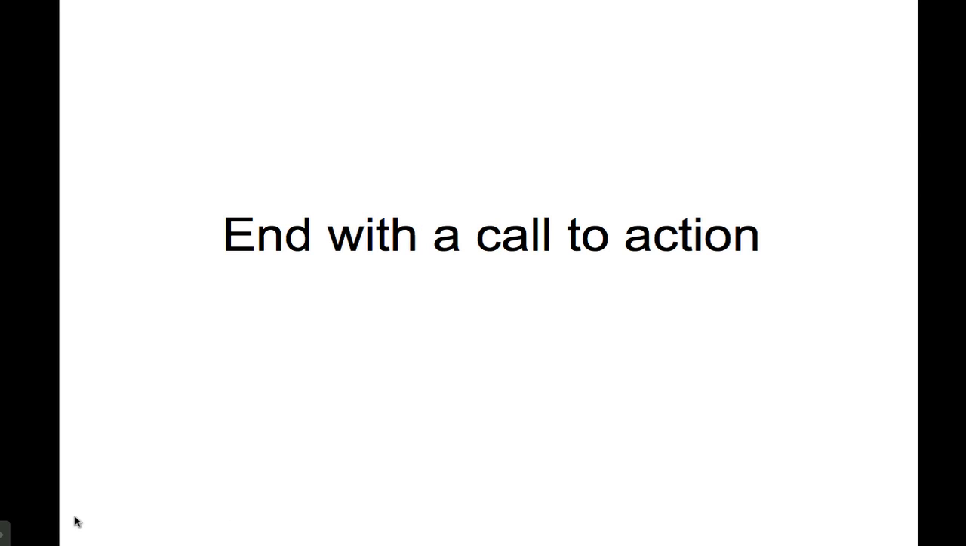And you end with a call to action. You end with making the reader think. You end with asking them to do something, with asking them a thought-provoking question that makes them think again. It puts everything in their head about everything that you've discussed. It brings it back in their head and leaves them wondering and thinking.